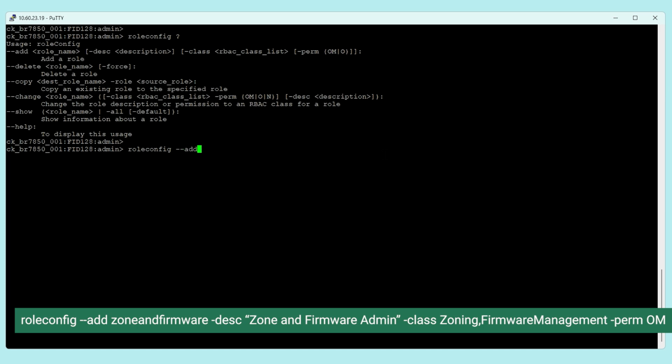We are going to create a role with the name zone and firmware. Specify the description as zone and firmware admin. Add the classes zoning and firmware management with a comma operator. And assign the permissions, observe and modify.